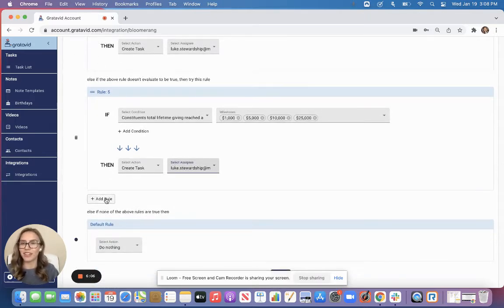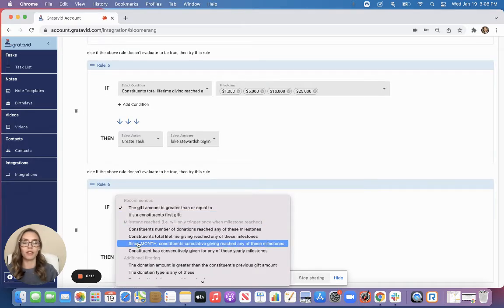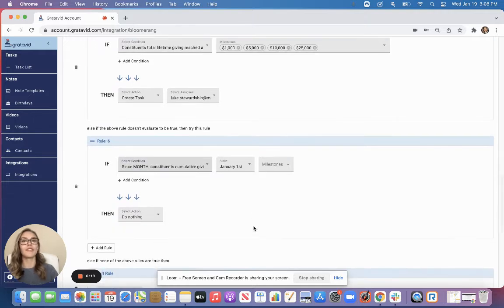Now let me show you the next one. So I'm going to click Add Rule again, and then I'm going to choose this one. Since month, constituent's cumulative giving has reached any of these milestones. So with this one, we understand not everyone might use a calendar year. Some people use fiscal years. And this is for those giving societies or giving matrices.